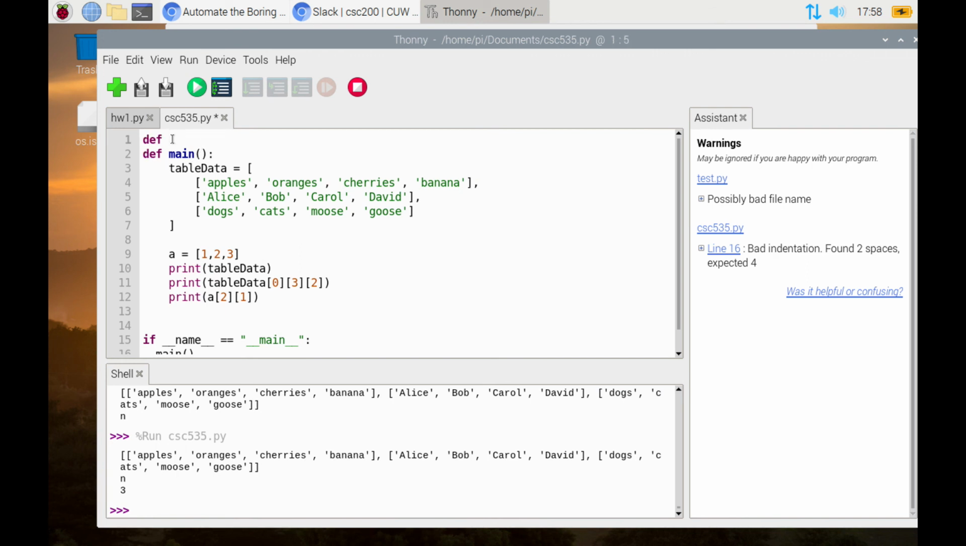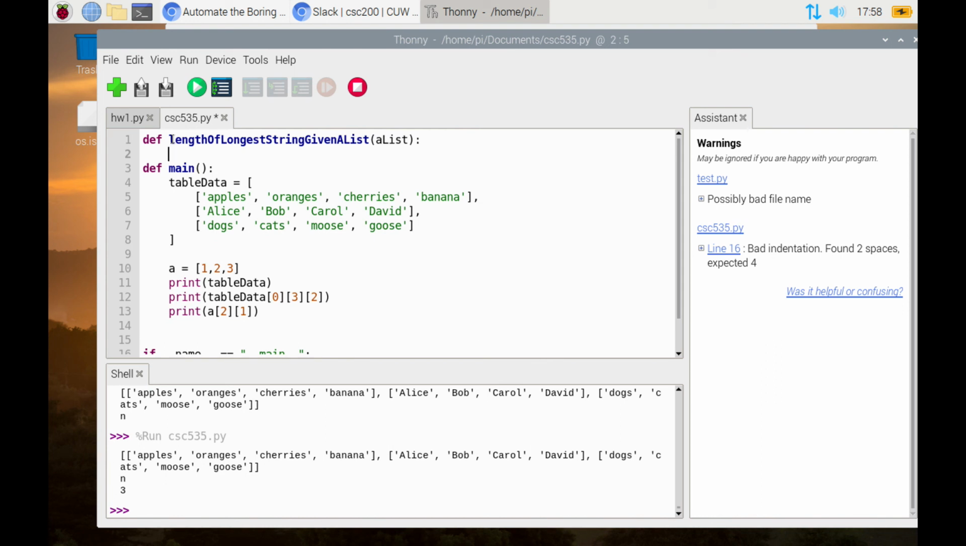So def length of longest string. I'm gonna really spell this out. Given a list. And this guy's gonna take a list as a parameter. And what it's gonna do is it's gonna go through and return the length of the longest string in that list. So if I were to give it this first list, I would expect it to return for me an 8. If I were to give it the second list, I would expect it to return for me a 5. This list, it should return for me a 5. Does that make sense? Okay, that's what I want this tool to do for me.